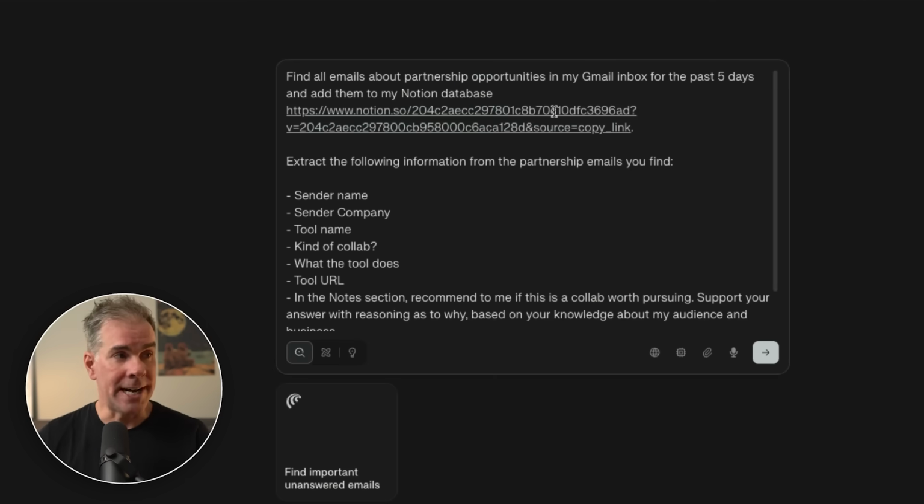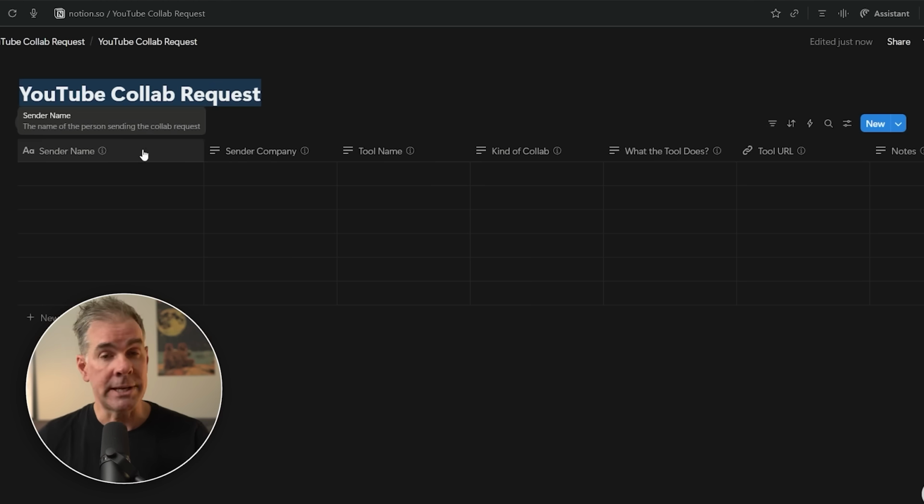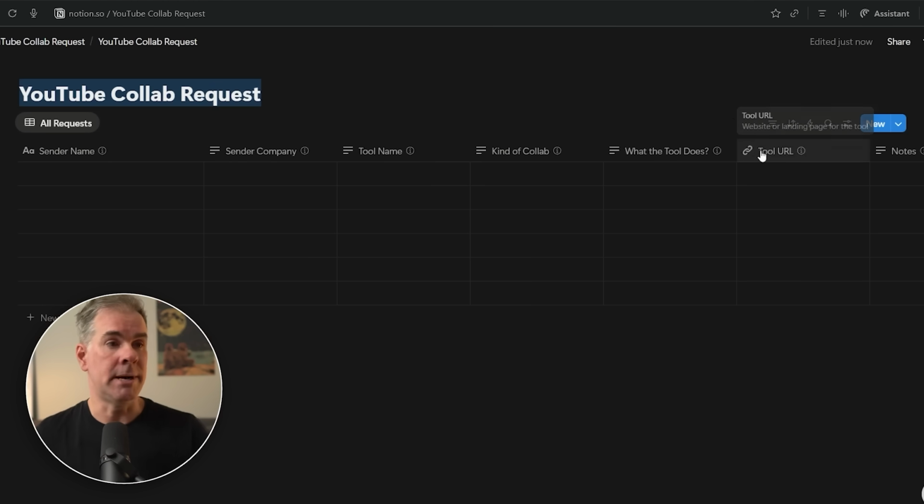So here's the prompt. Find all emails about partnership opportunities in my Gmail inbox for the past 5 days, add them to my Notion database. I want it to extract the following information from the partnership emails that it finds. So sender name, sender company. And by the way, these are the names of the columns I have in my Notion database.